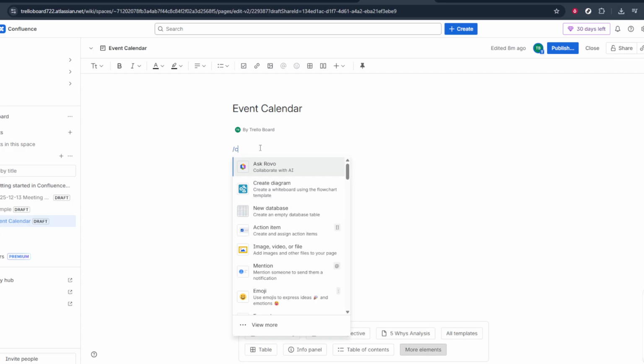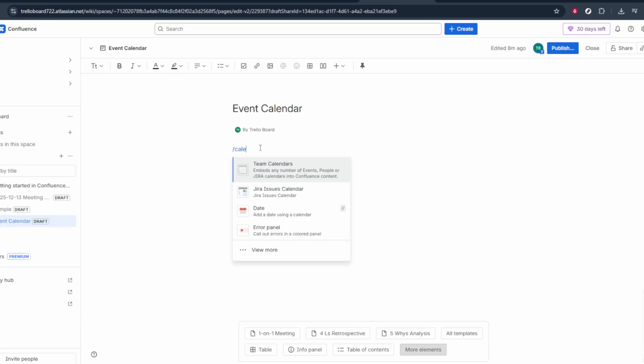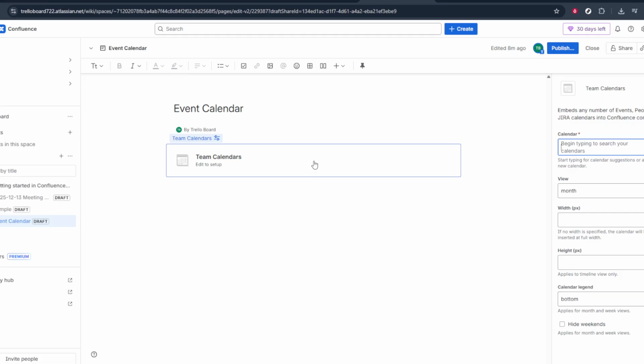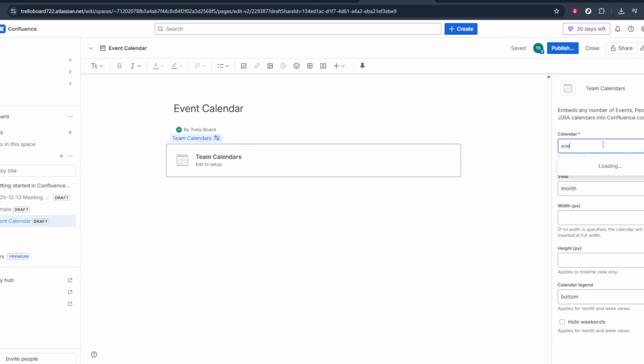Navigate to the page where you want the event calendar to appear and open it in edit mode. Place your cursor where you want the calendar to sit, then type the / key followed by the word calendar. So, /calendar. This opens the macro search. From the options that appear, click on Team Calendars. This will let you embed an existing calendar.